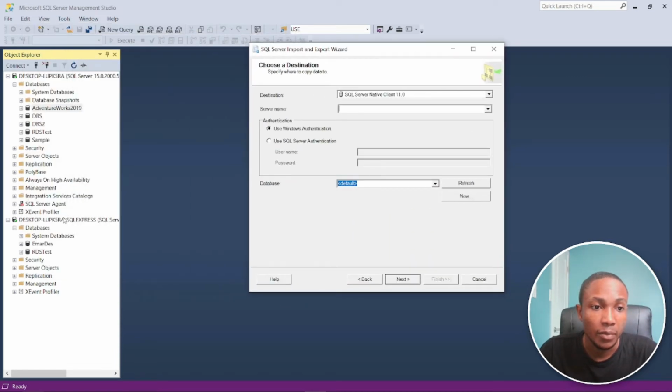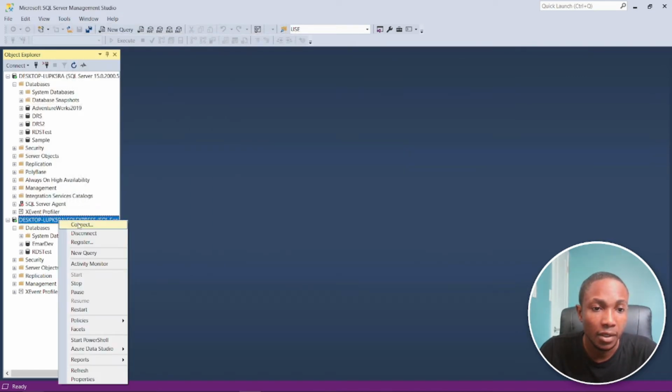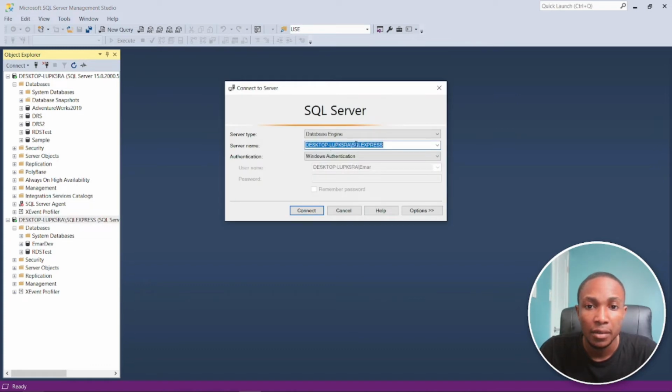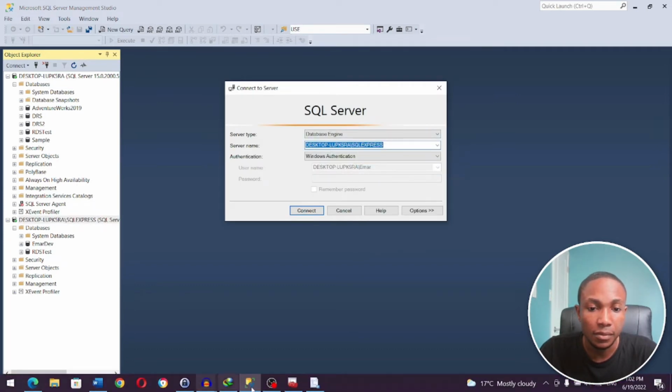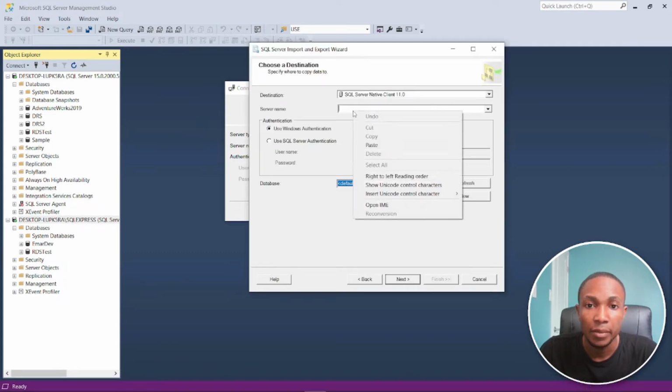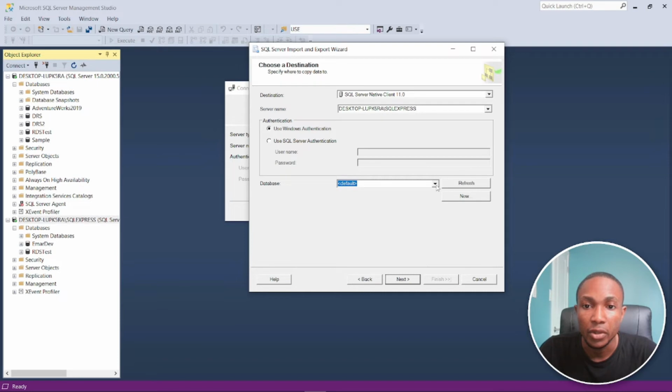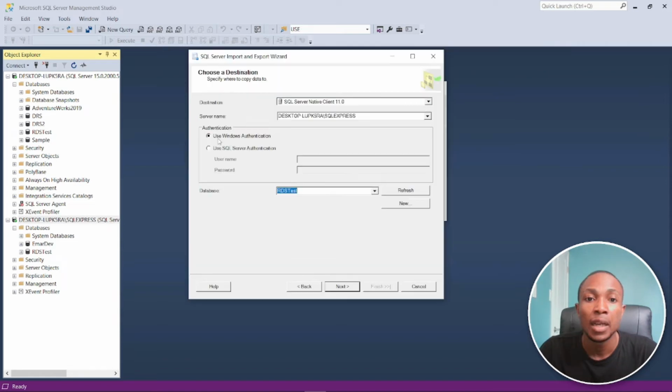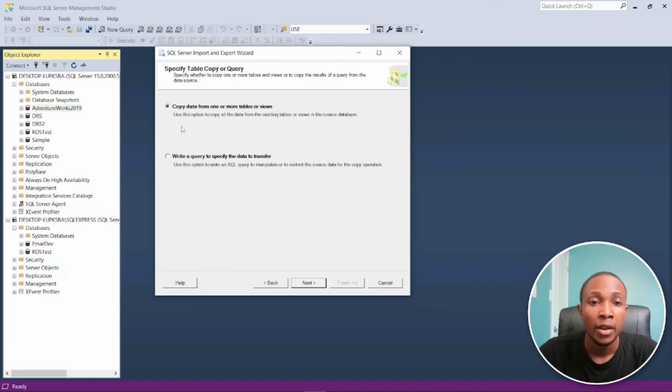Let me just grab my server name here, connect, copy, and then paste. So now it should be able to pick up my desktop. So I'm going to be selecting the RDS test database, and I'll be using Windows authentication here. Select next. You can select to copy data from one or more tables or views, or you can write a query to transfer the data.